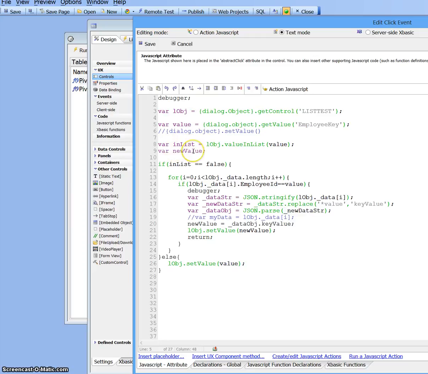We set our new value here, which we probably don't need to do at this point. But we say if in list is equal to false.